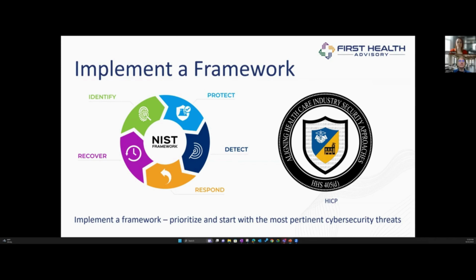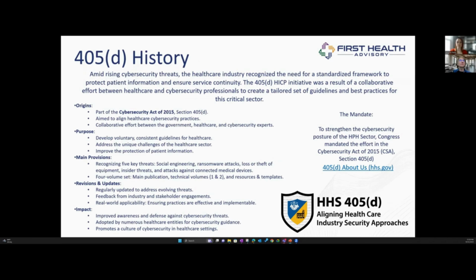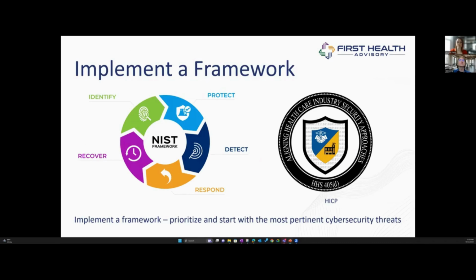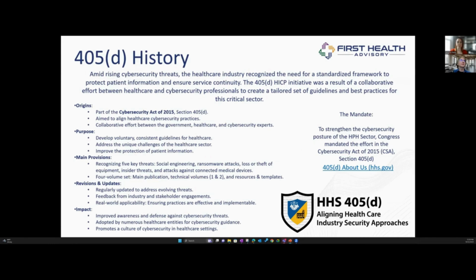Today, we're going to talk about 405D, and I'm going to give you a little of the history of that. 405D has its origins in the Cybersecurity Act of 2015. It was aimed to align healthcare and cybersecurity practices, and it was a collaborative effort between the government, healthcare, and cybersecurity experts, and really a great partnership between the healthcare industry and the government to put out these practices.